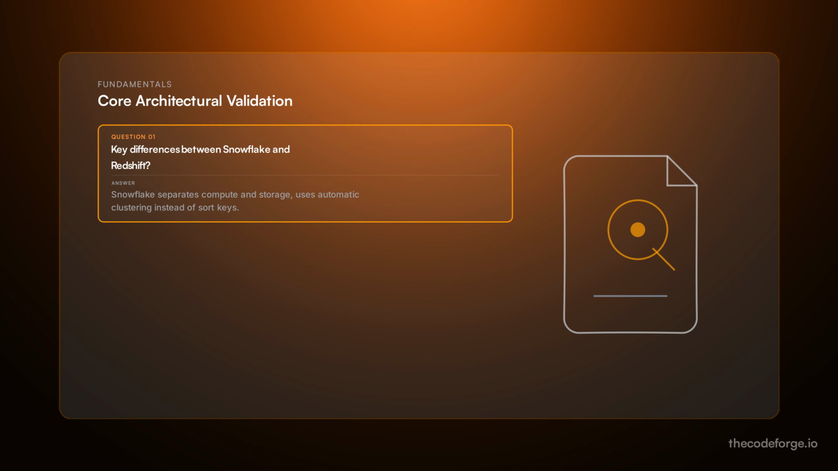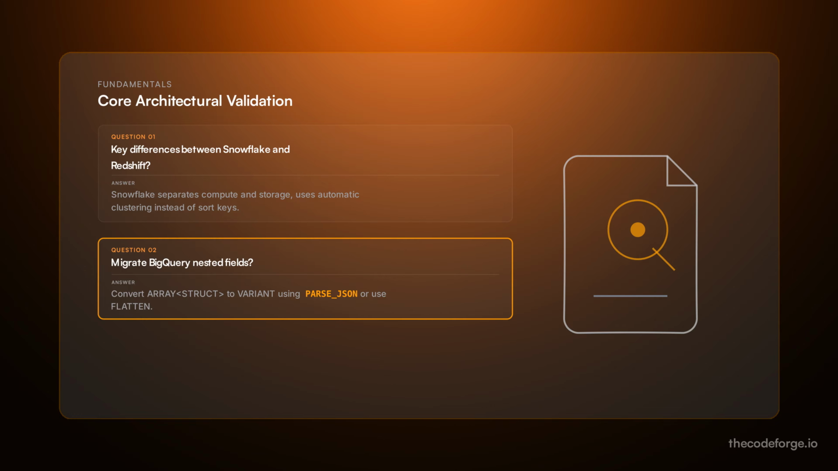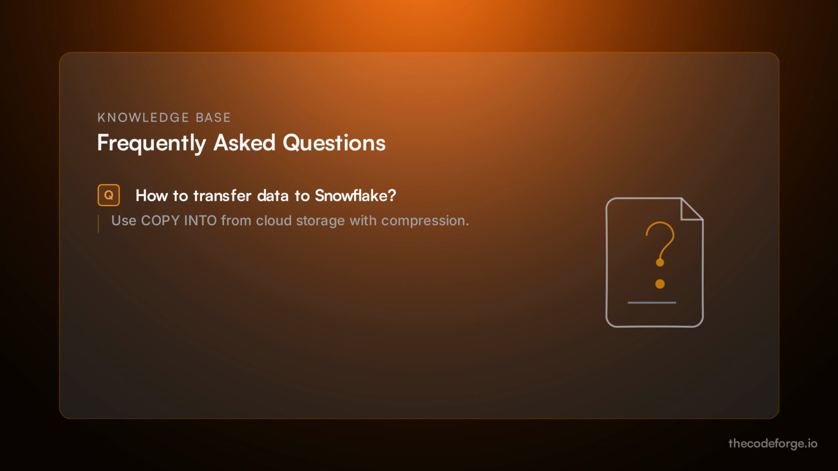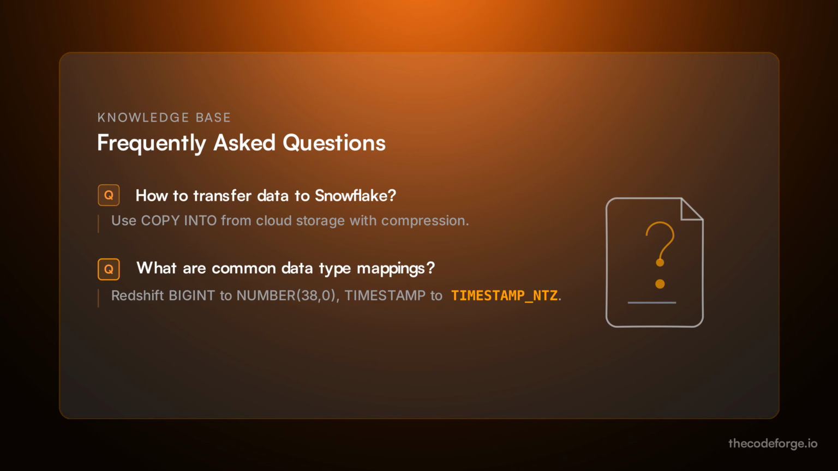Let's review common interview questions on this topic. Know the key differences between Snowflake and Redshift, how to handle nested fields, and validation techniques. Common questions, straight answers: use copy into for data transfer. Map types carefully. ETL tools like Fivetran work well.